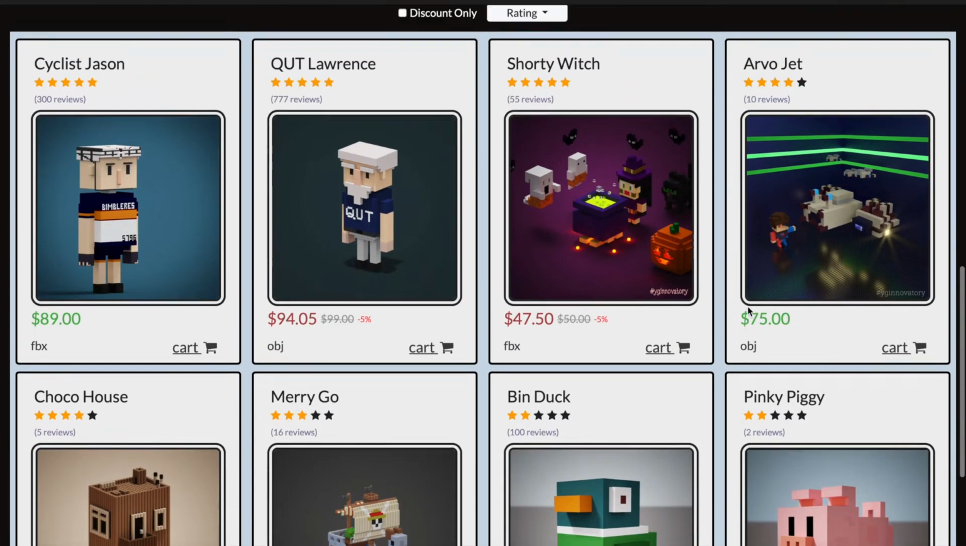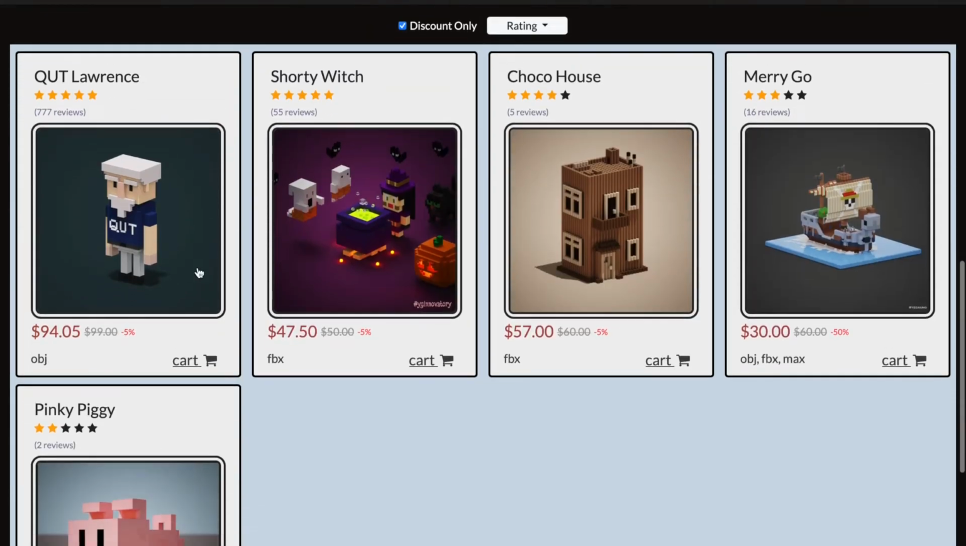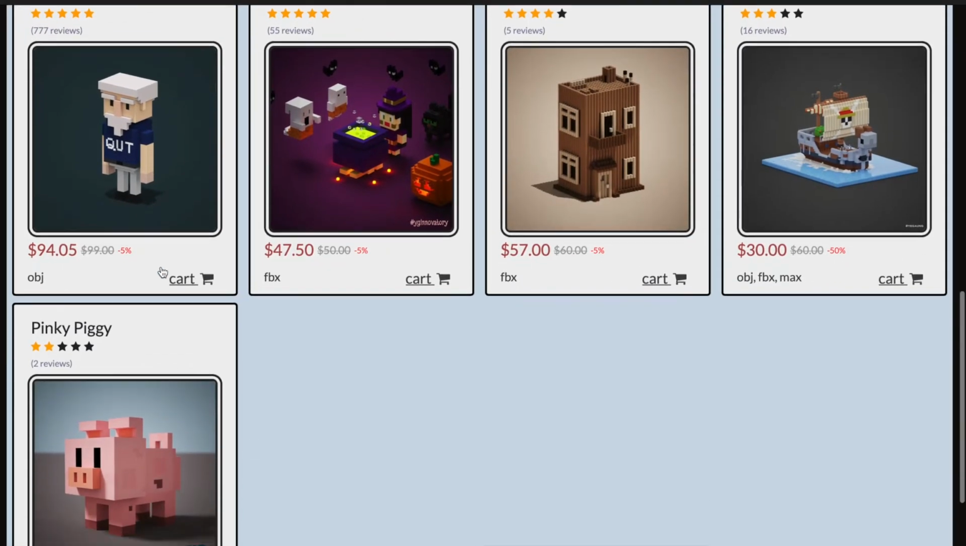At any given time, if you wish to see only 3D models which are on sale, you can toggle this discount checkbox. You're going to have the list of only products with a discount.